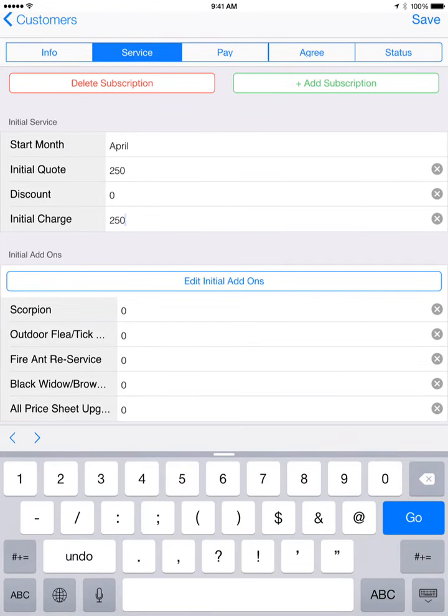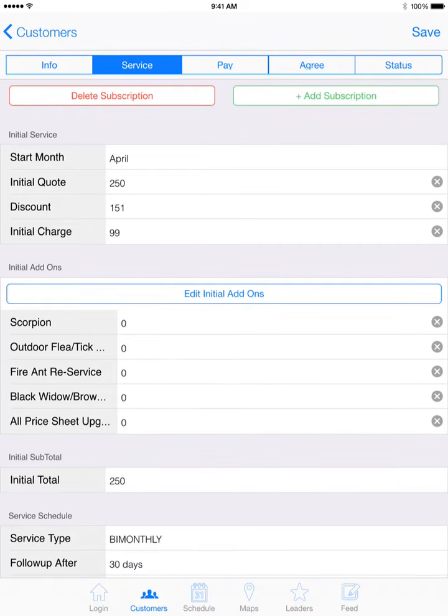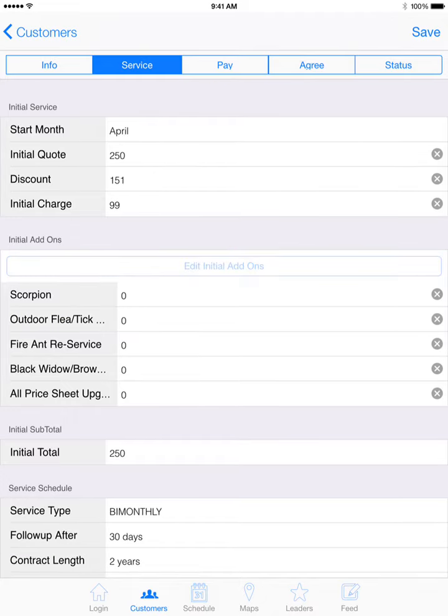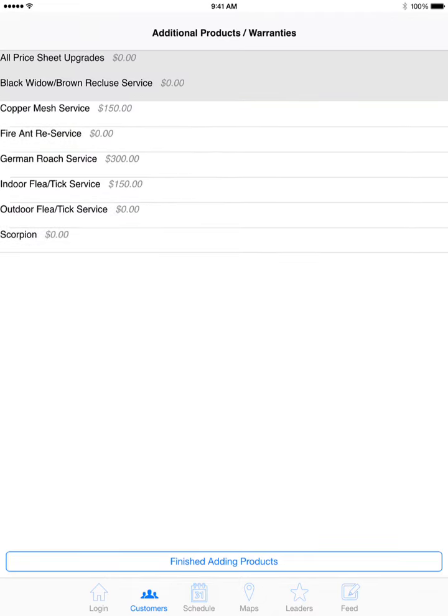Now for the initial charge, this is going to automatically calculate the discount for me. So if you did a half off initial, it's going to calculate the discount as being 125. If you did 99 initial, it's going to be 151. You get the idea. So edit add-ons. When you first go into it, all these will be white like this. This is where you can add in all the upgrades that you're giving them from the price sheet.